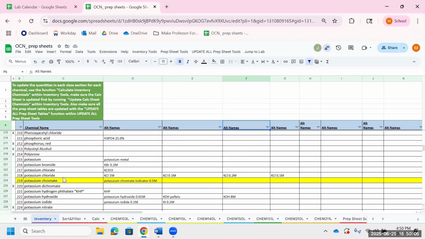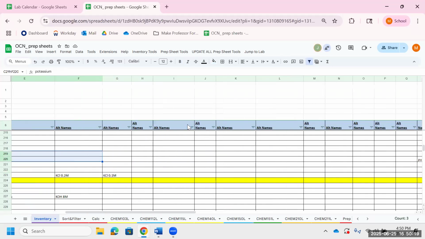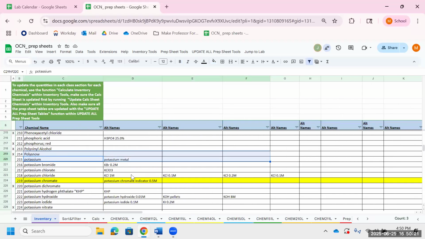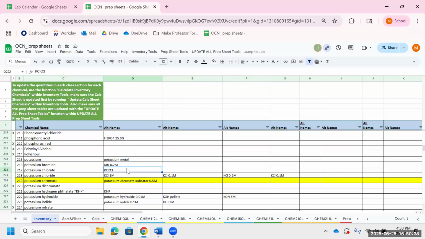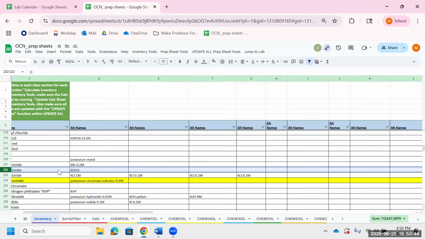So for example, as you can see with potassium chloride, we have it in several different concentrations. This is how the inventory sheet knows where it is, or what it is. It will look across any of these columns that contain the word either alt names or chemical name, and that is how it knows what it's grabbing from this calc sheet. So it is matching any of these values with something in here, like say KClO3. It will find this KClO3 right here, and that's how it knows this is the row it is updating.